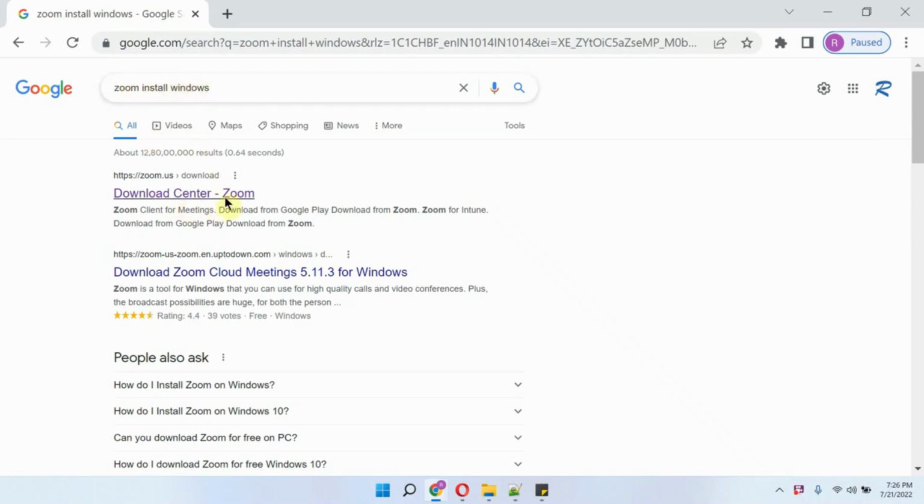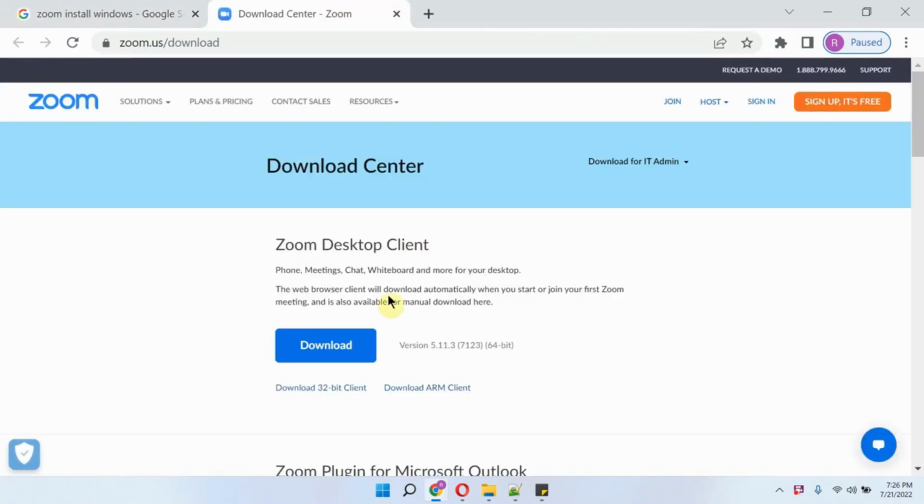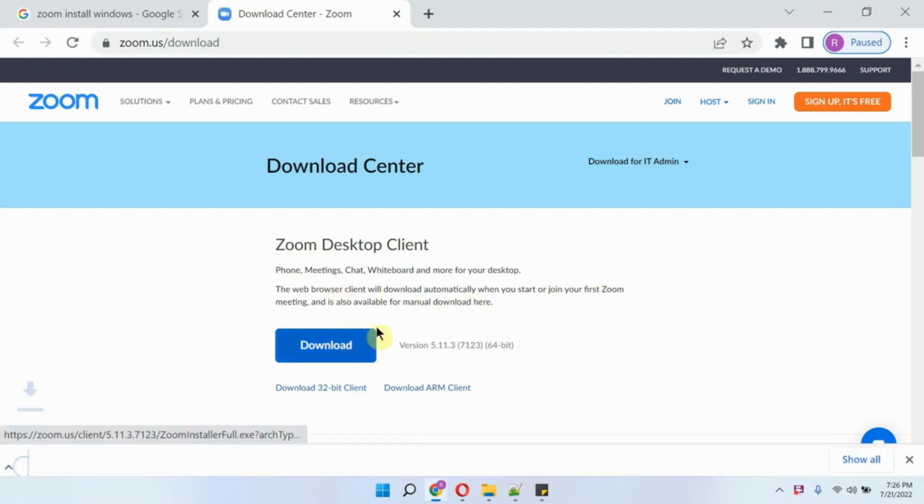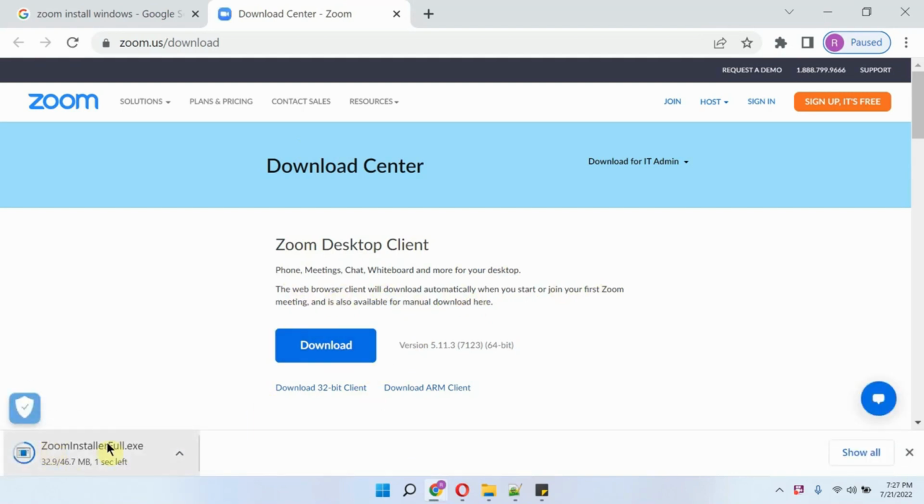To install Zoom, search for Zoom install for Windows and click the link. And here you can see Zoom desktop client, and click on download to download the installer.